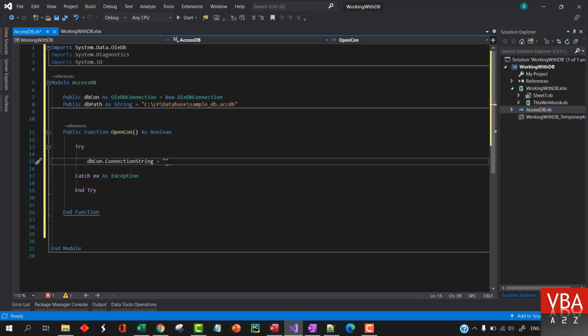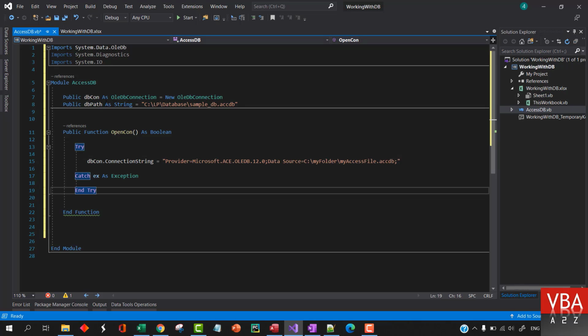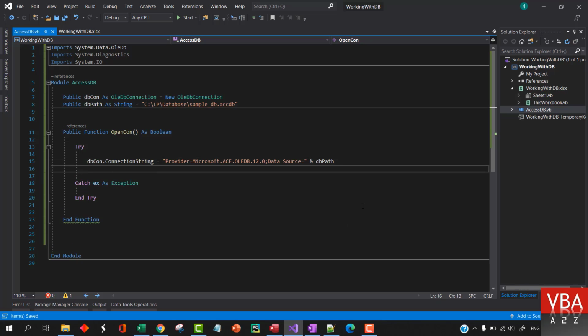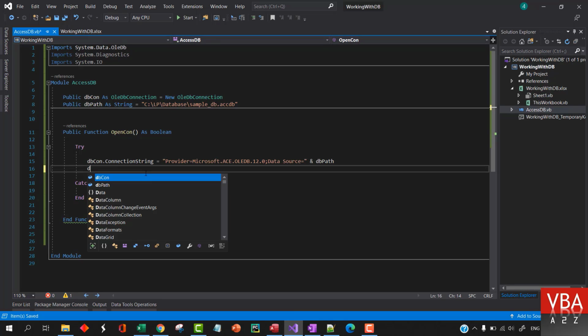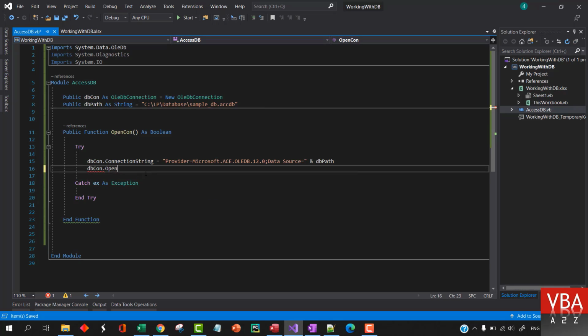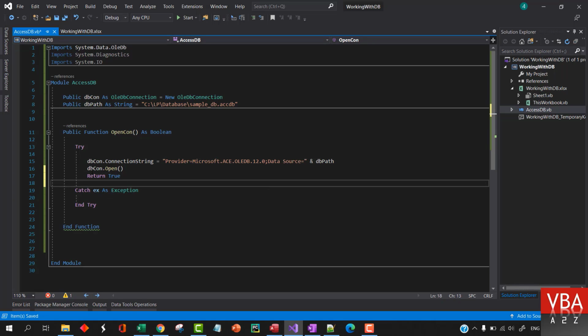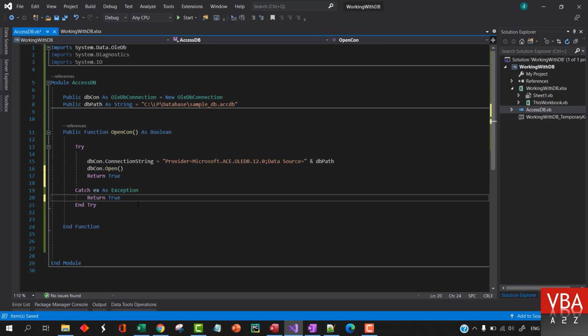Our connection string will be this. Okay, and of course the path will be this. So that's our path. And then now we're gonna do dbCon.Open. Now, if this part fails, then it's gonna come down here. If this part goes through, then we want to return, oh sorry, return True. Else, if it goes down here, that's where the error happened, and then we want to return False.